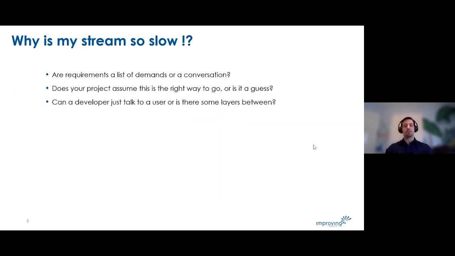So let's start with, of course, the most important piece. Why is my stream so slow? Well, a couple of things you might want to look for. Are the requirements listed that you're getting from the business a list of demands, the system shall? Or is it more of a conversation? Well, we'd like to be able to, between the development and the business.